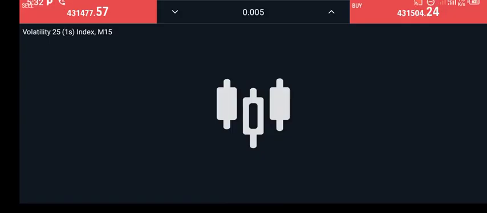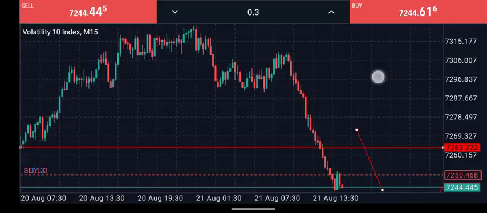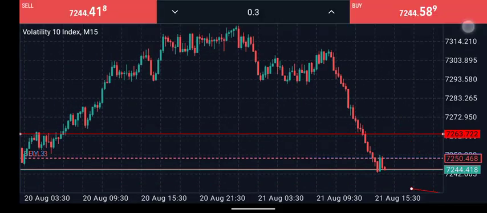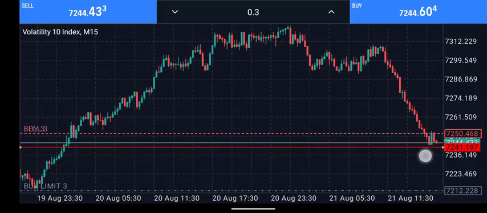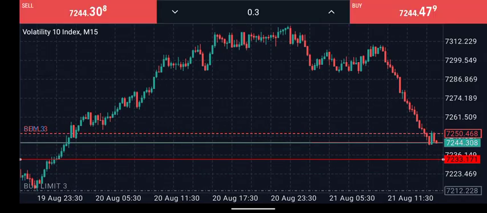Now, sell stop means that as this trade is selling, I can say that when this trade sells to this point, which is 7233.171, it will trigger and continue to sell. I can say 7233.171 is my sell stop. It means that when this trade sells to 7233.171, the trade will continue to sell. That's what it's all about.